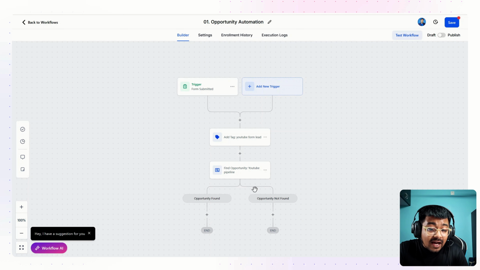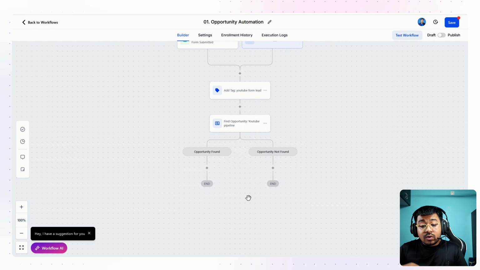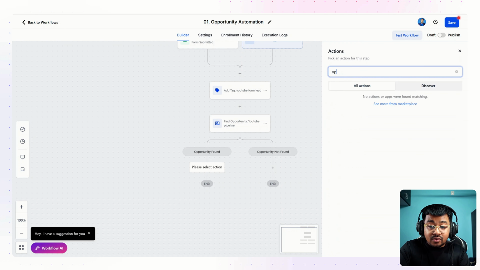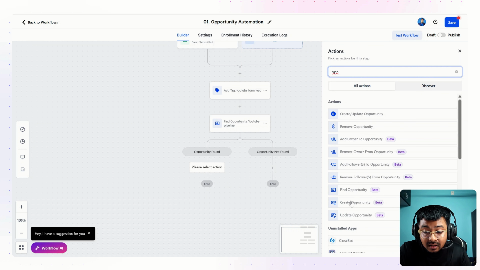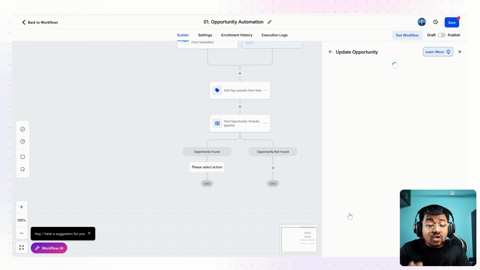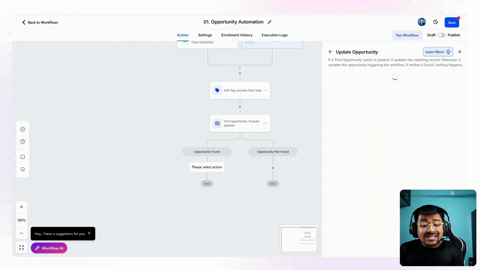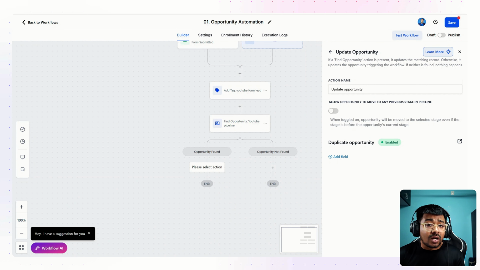The moment you click on save action, you will see there are two threads coming up, or two branches, you can say. First is opportunity found, and then opportunity not found. In case the opportunity is found, then you'll update the opportunity. For example, here under opportunity found, I'll click on the plus icon. And again, I'm going to search for the opportunity action, and here I want to update the opportunity because the opportunity is already found, which means the person already exists in this particular pipeline. We don't necessarily have to create a new one, so we are just going to update it.